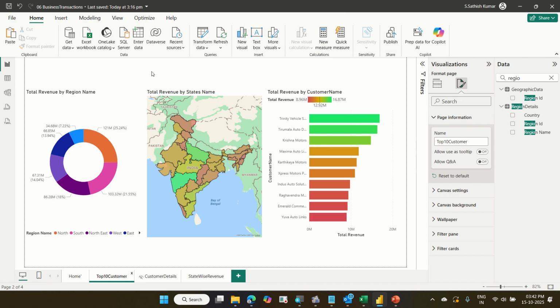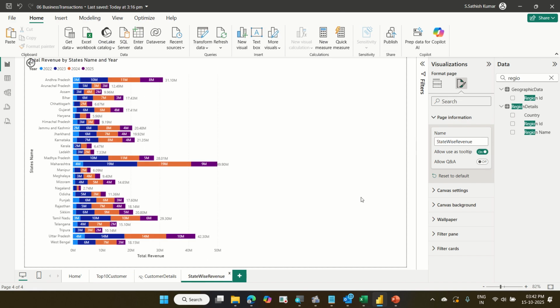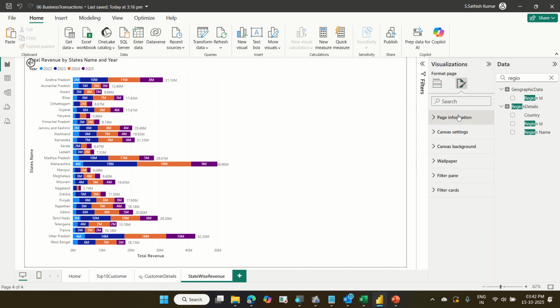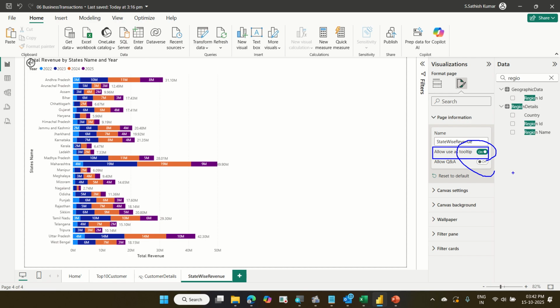What we did in the last session. So first, drag that region and drop it into the drill through. Second, place the cursor on an empty area. Format your report page, page information, allow users tooltip. This should be on. If you want drill through, it should be off. If you want tooltip, this should be on.